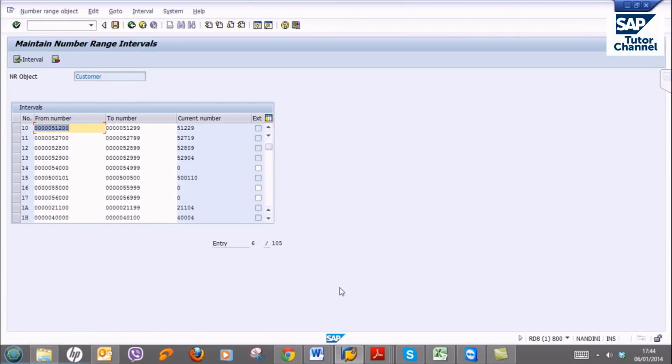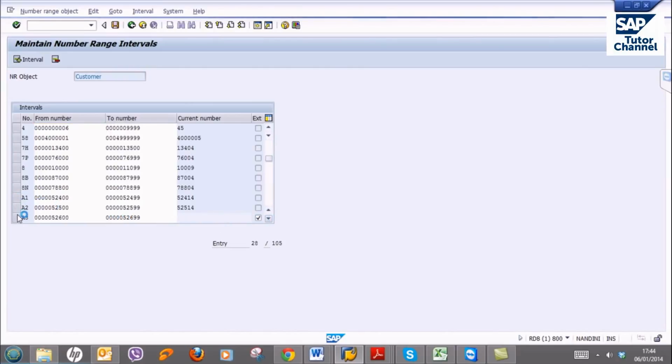Now we need number ranges, so we can take the existing number ranges. That is no problem. Even if we are unable to create a number range, we can choose the existing number range. Let's choose A1, A2 and A3.